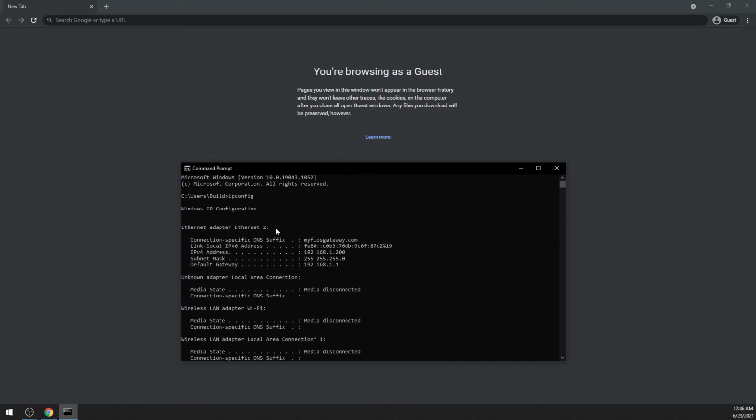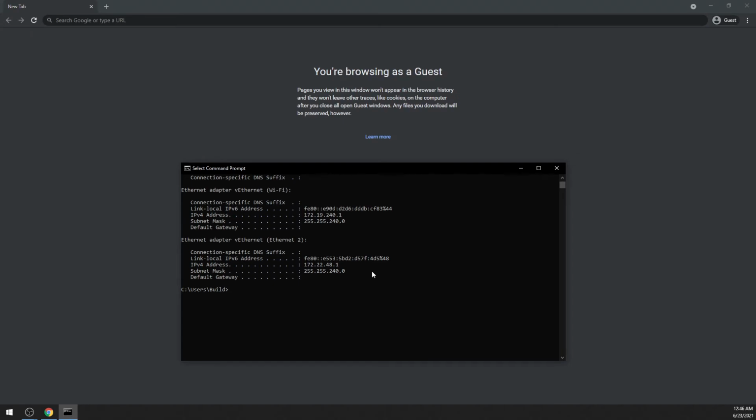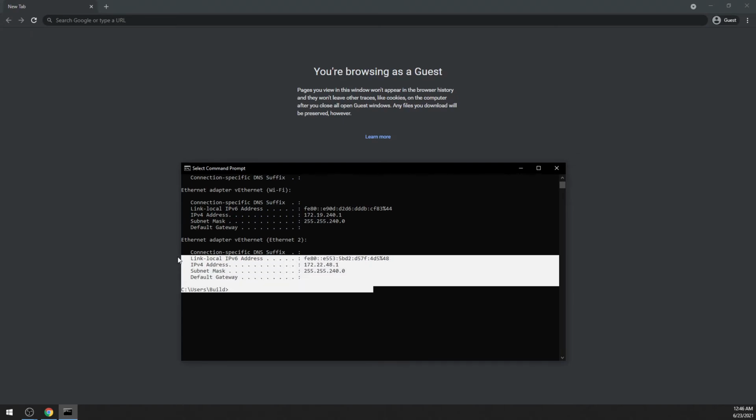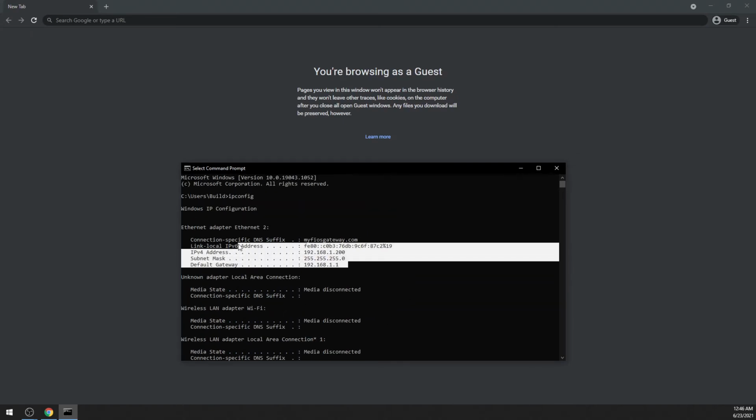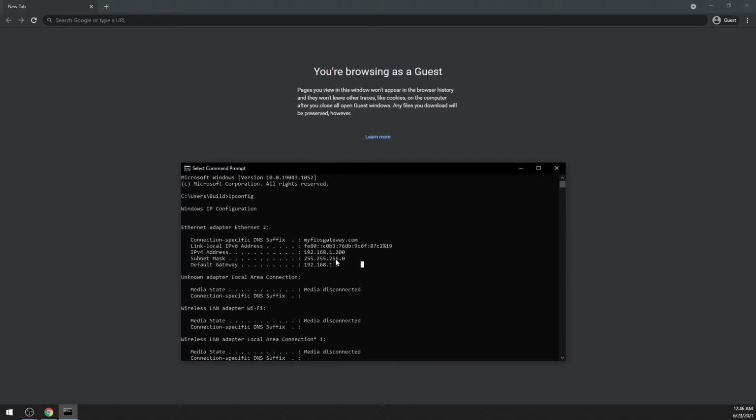Now, depending on if you're using Wi-Fi or Ethernet, it should say, so in my case, that would be Ethernet adapter 2, and none of the other network adapters have all of the fields filled out. Only this one has all 5 filled out. What you're looking for is your default gateway. What you want to do is take that default gateway and enter it into your web browser.